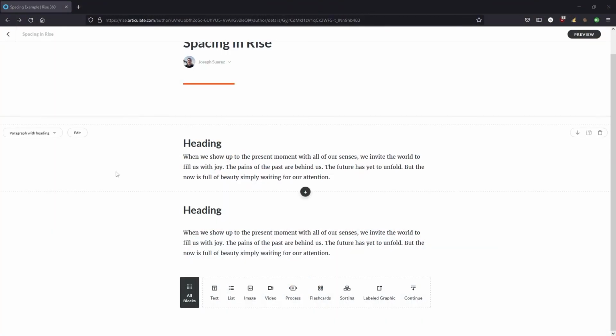Currently in Rise, what I have here is 3 content blocks. The first one is a block of text as a paragraph with a heading, and then just a heading and just a paragraph. And immediately from a spacing perspective, what you can see is that there's a difference in the space between the heading where it's all 1 block and the spacing where it's 2. Where it's 1 block, there's essentially no padding.